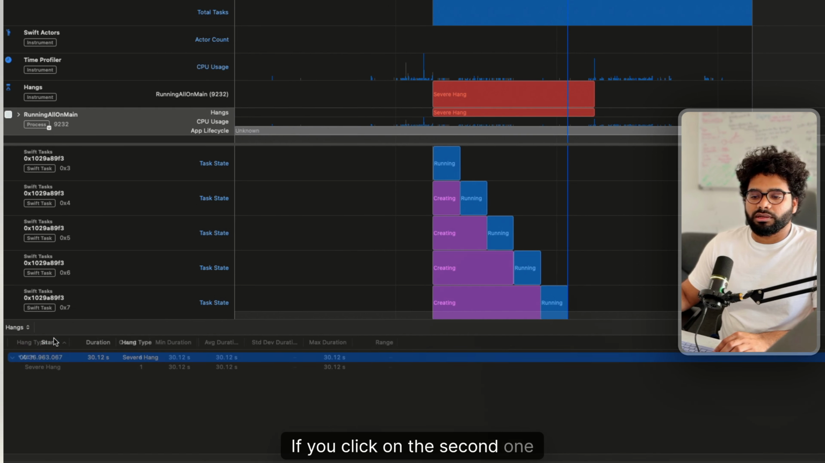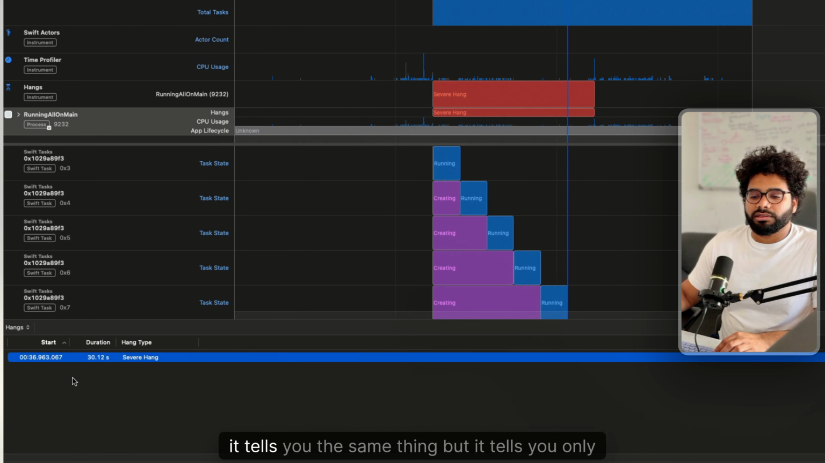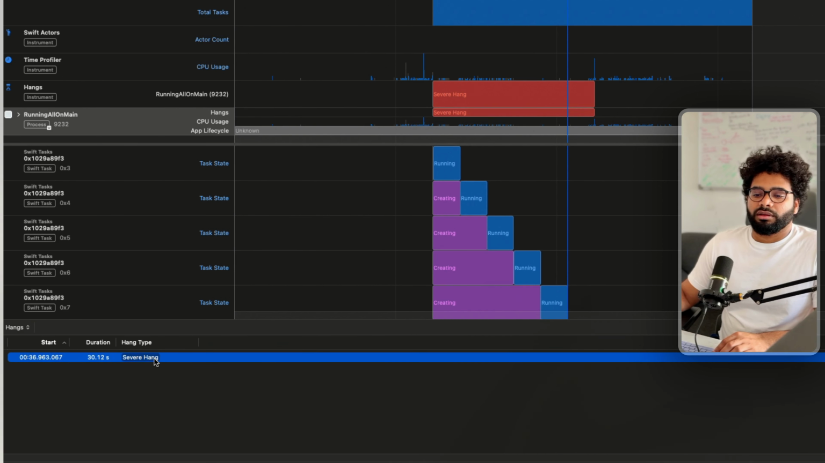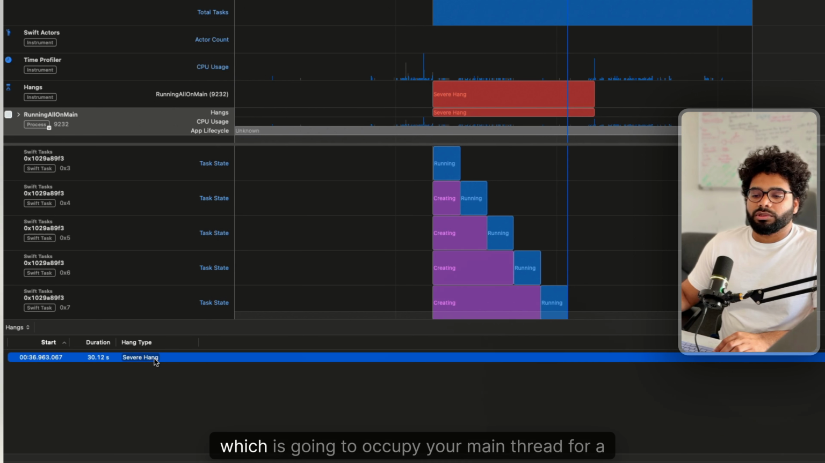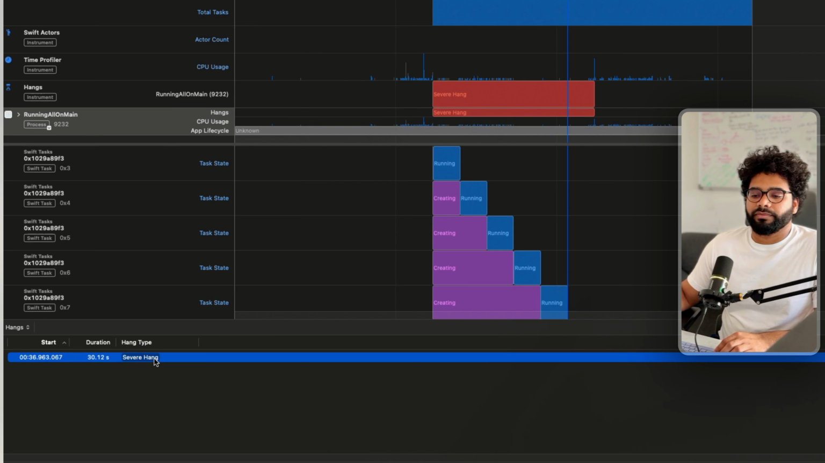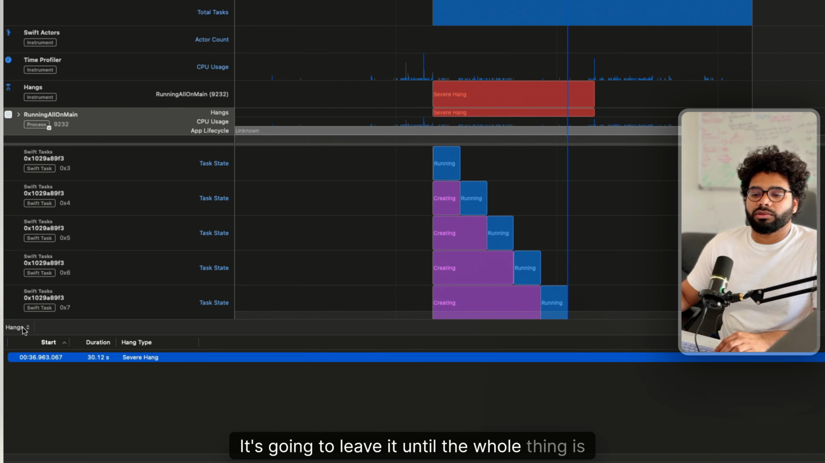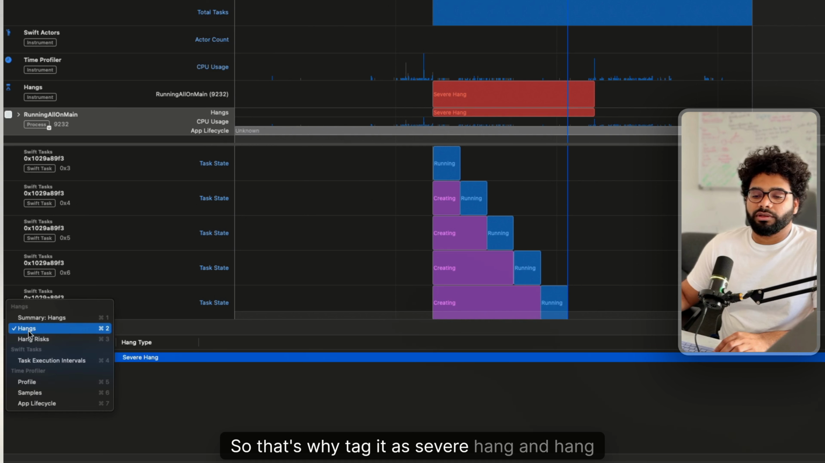If you click on the second one, it tells you the same thing, but only about the duration and the hang type. So it was a severe hang. It means it's a hang which is going to occupy your main thread for a very long time. It's going to leave it until the whole thing is done. You have to close the application if you really want the hang to be over. So that's why it tags it as a severe hang.